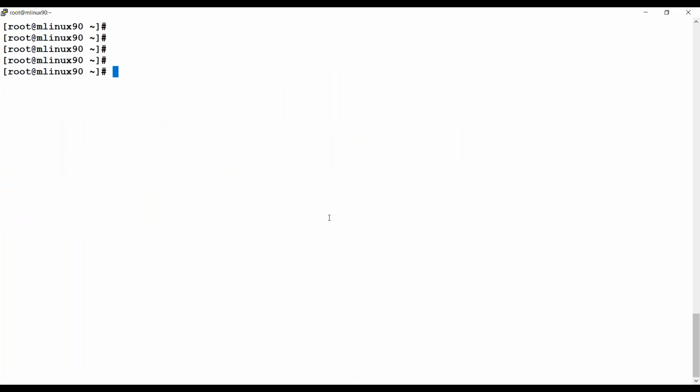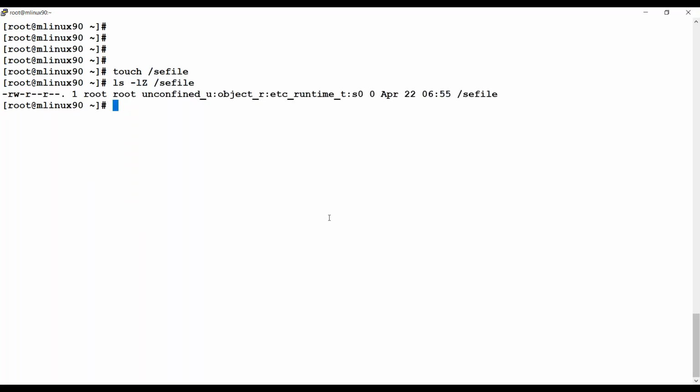Now the next thing, I want to take a file and set some default context. Suppose I create a new file in slash. This experiment we cannot do in the root folder. Root is the admin directory, and in the admin directory it won't allow us to make these changes. So in slash, maybe I'll create a file with the name sefile. Now if you check ls -lZ sefile, it says etc_runtime.